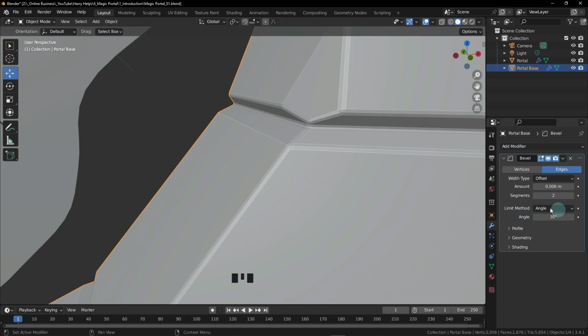We're going to change the angle for this limit method. Right now it's only looking for edges that are 30 degrees or more. In our case, we want to set it down to 0, so it's looking for every edge essentially. So anything that's higher than 0 is going to be beveled in our case. So it's adding in some of these edges that it was missing before.